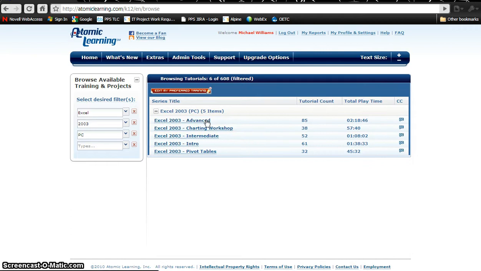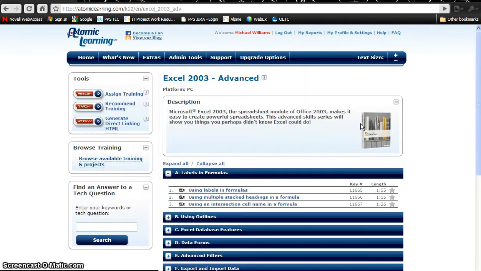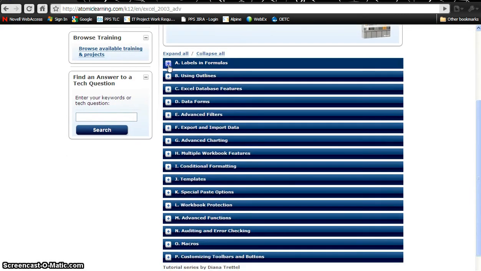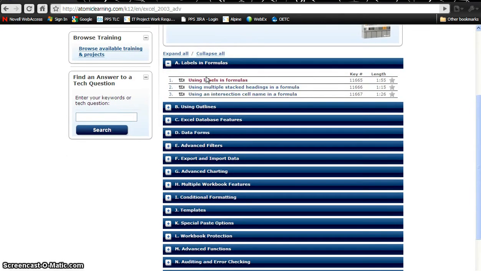There are 5 different categories. Let's say you're already a basic user, but you want to become an intermediate user or an advanced user. So you click on advanced. There's over 2 hours worth of video in advanced, and what you can do is you can now scroll through these and watch videos one at a time and become an advanced user of Microsoft Excel.